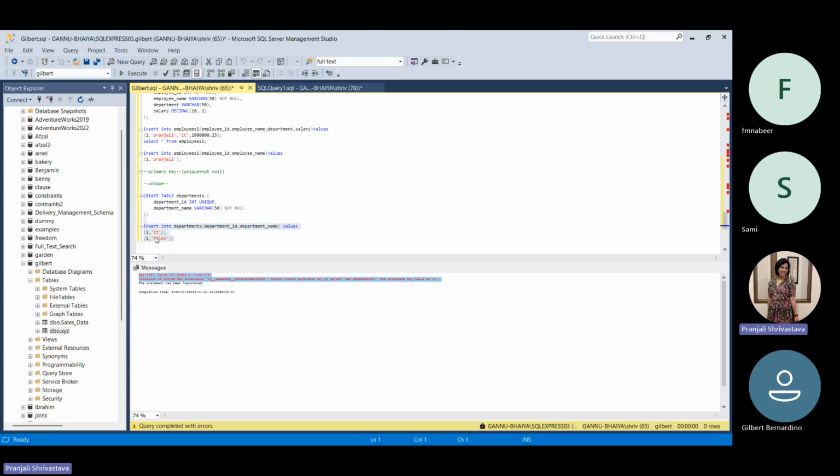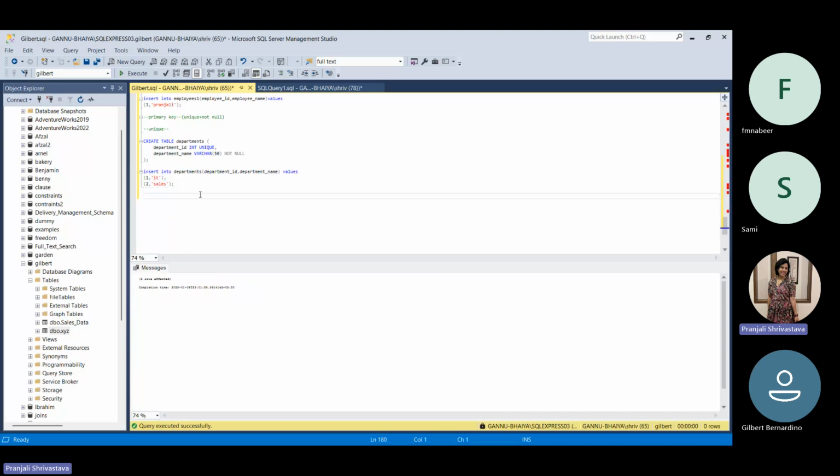Meaning I cannot have the repetitive value. Now this time if I change the value to 2, and this time if I try to execute this one, you see two rows affected. Meaning this time it allowed me because I am using unique values. If I am repeating the values, it is giving me an error that I am violating the unique key constraint. So now if you want to check, select everything from departments.